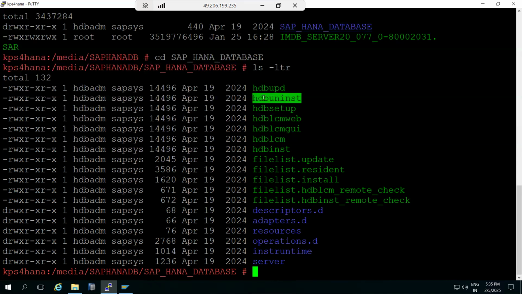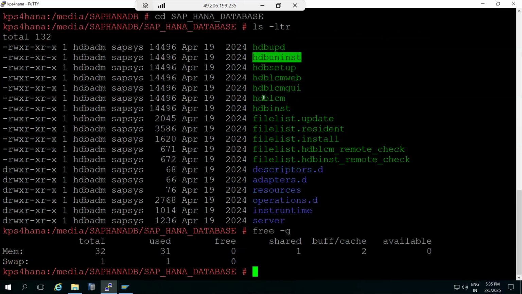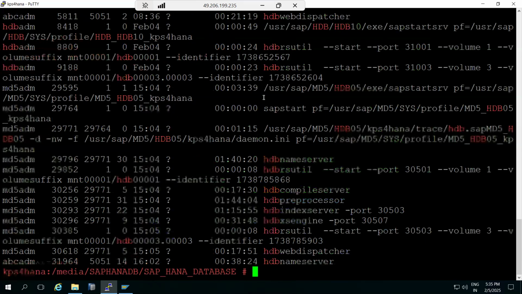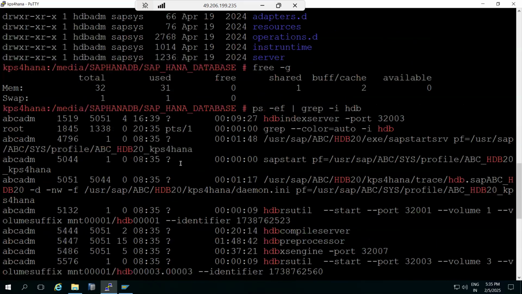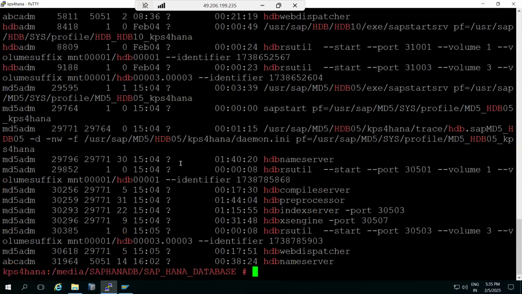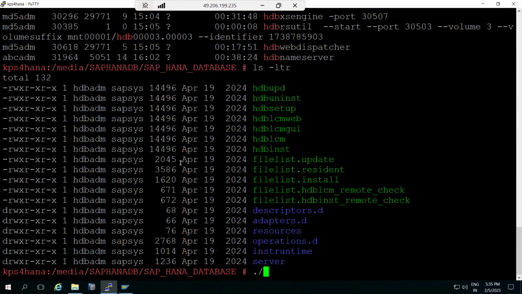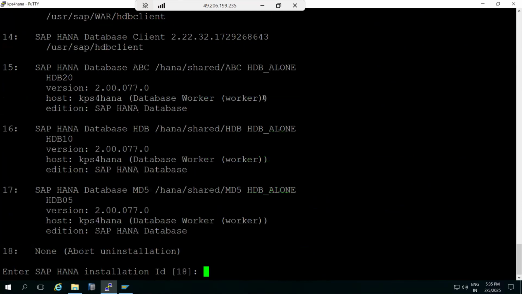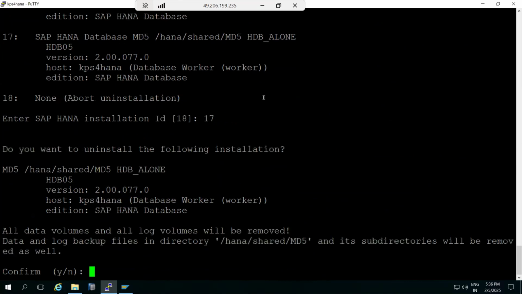To install this, let me check the memory first. Okay, there is no free memory here. A lot of memory got occupied. Let's see what has been occupied. There is an MD5 and ABC. Oh, there are a lot of databases installed here. Why are so many databases installed here? Let me uninstall them.